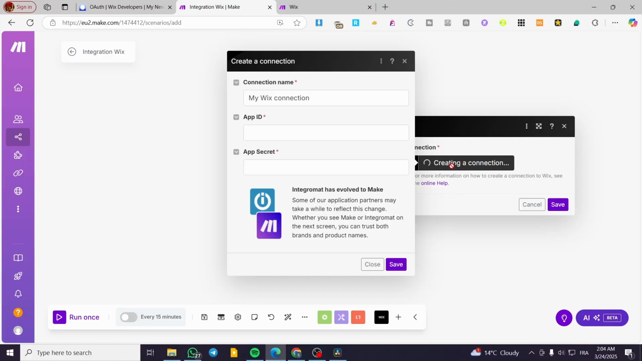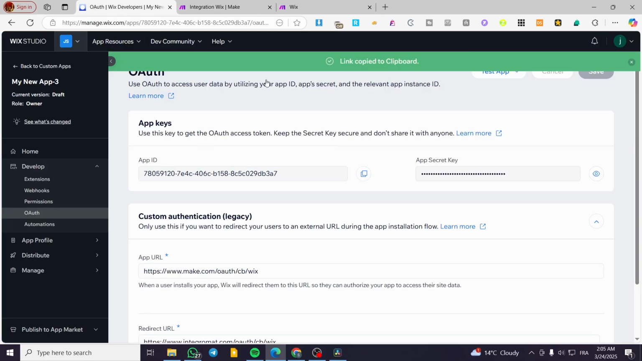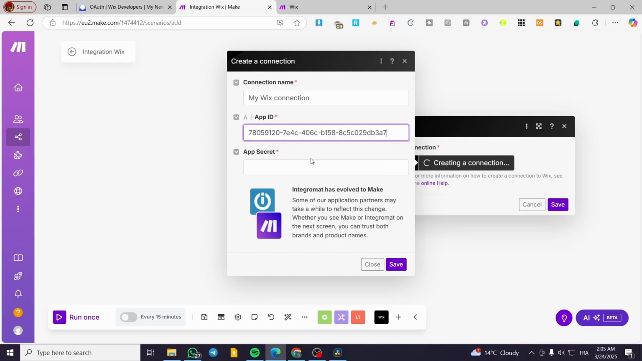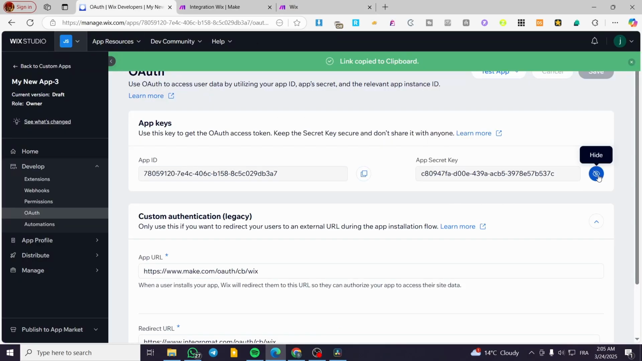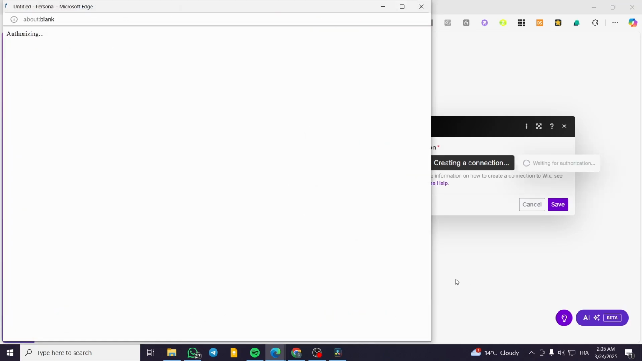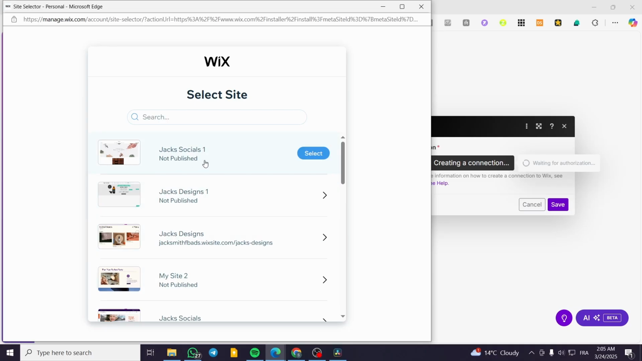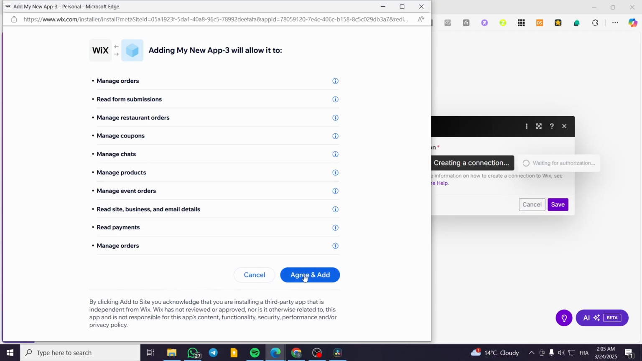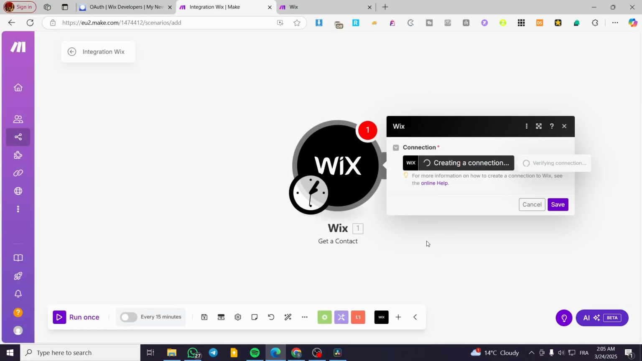I'm going to click on create a connection, and then we're going to head over to the Wix Studio. We're going to copy the app ID just like this, and also the app secret. So we're going to have it just like that, and we're going to add them like this. Click on save. Wait for the pop up in here. Select the right website that you have integrated the app to. So it is going to read it. Like ours in here, it is going to be the first one. Click on agree and add, and boom. This is how you're going to install or connect your make.com to Wix.